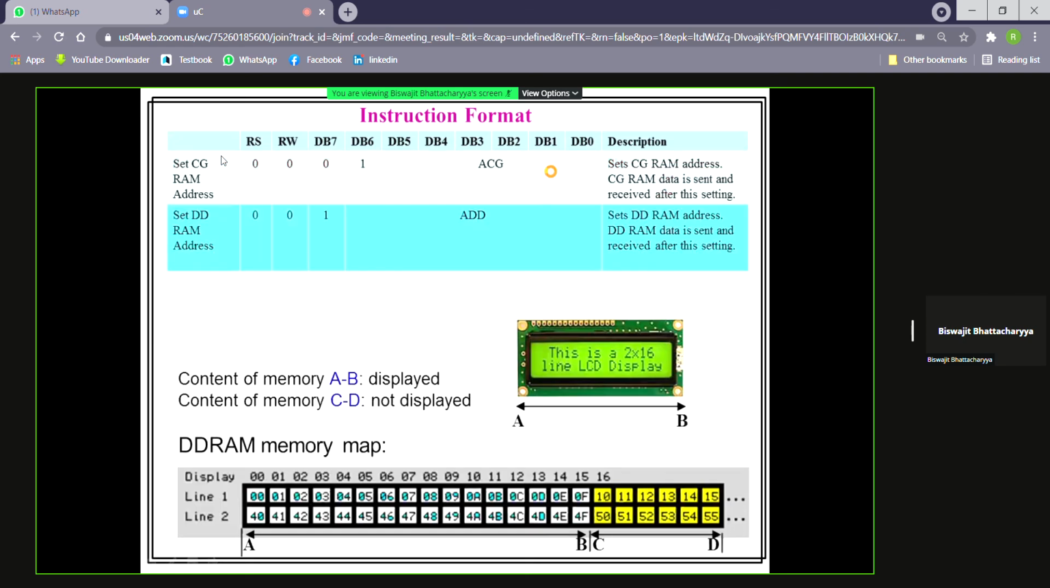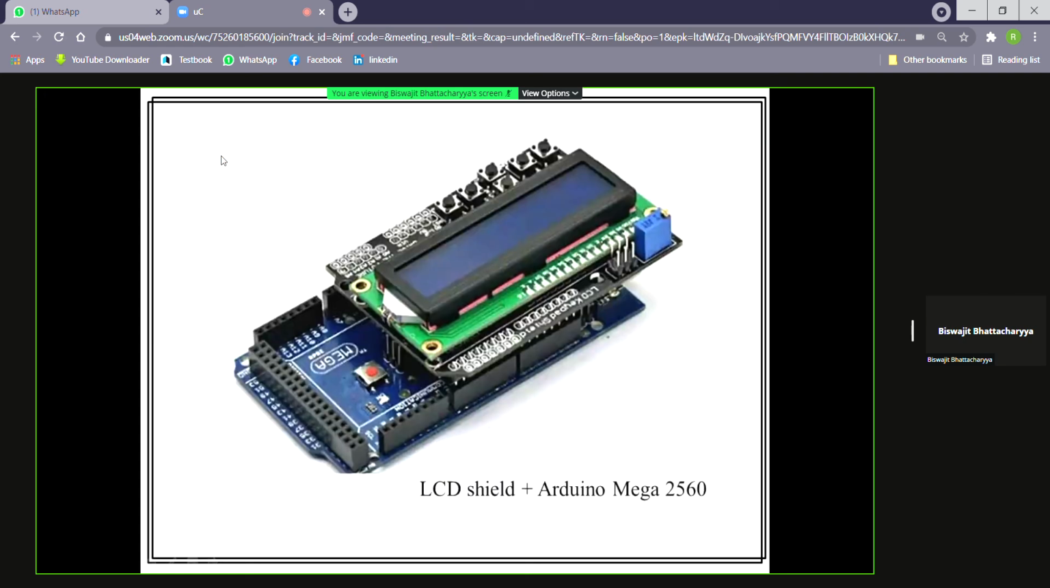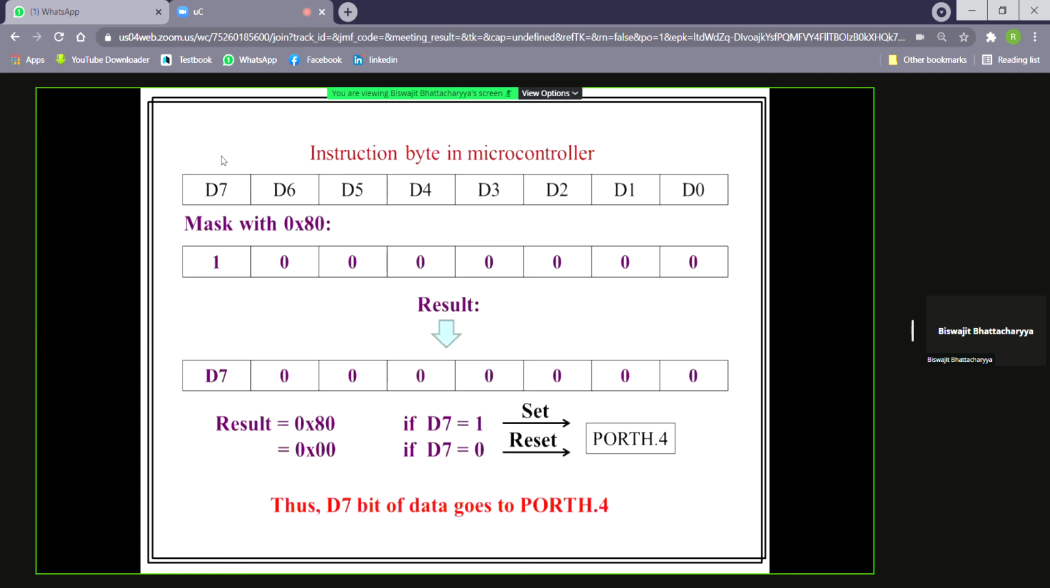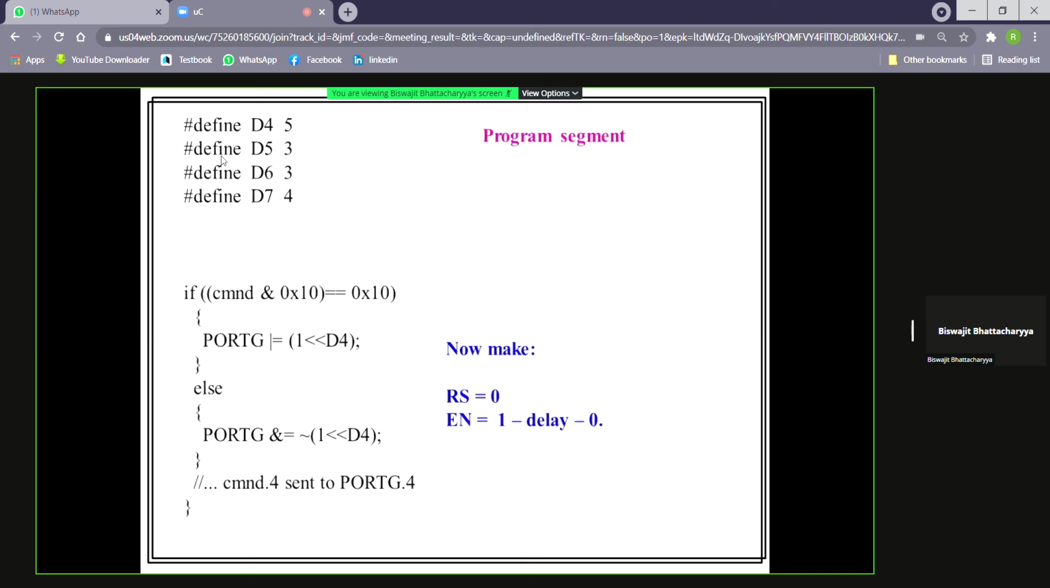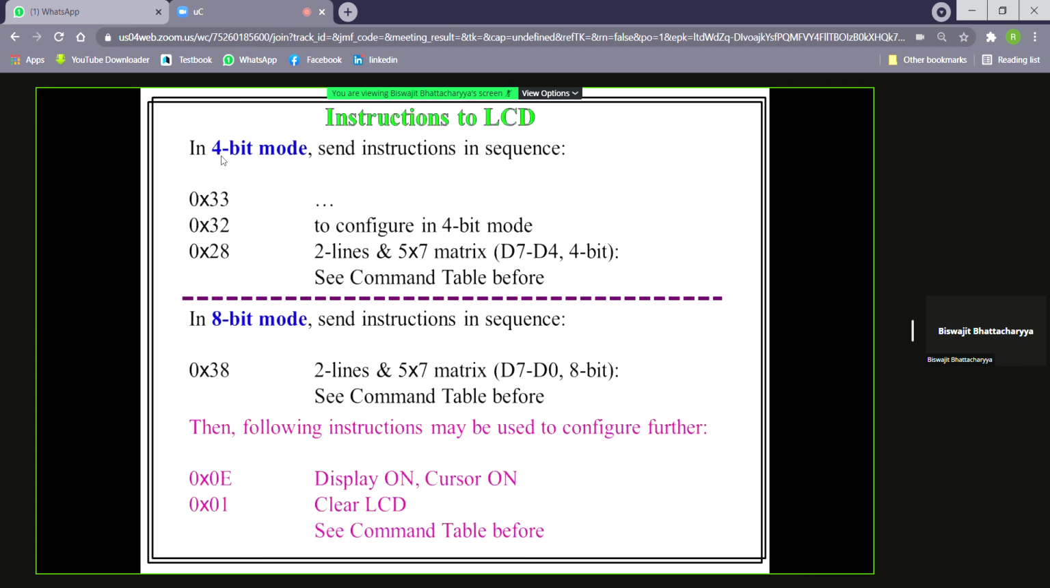So you see here, we have written this one. Just 1 minute. Yes. So 0E means display on, cursor on, no blinking. And 01 means clear LCD. See the command table. So we can write the command.